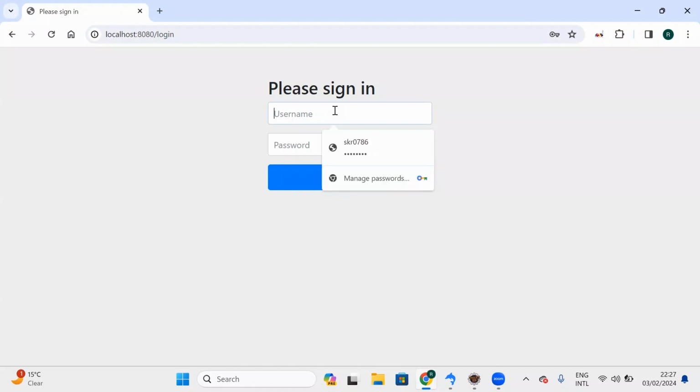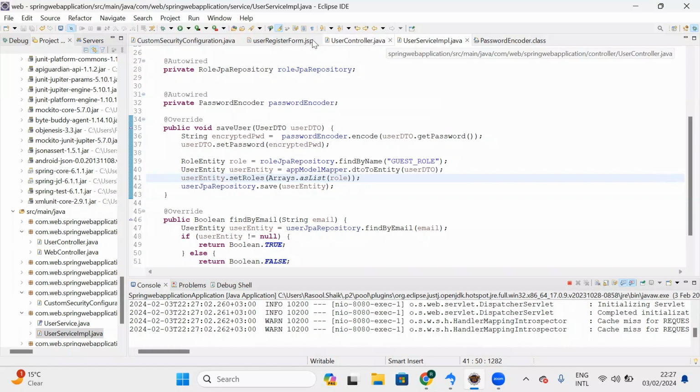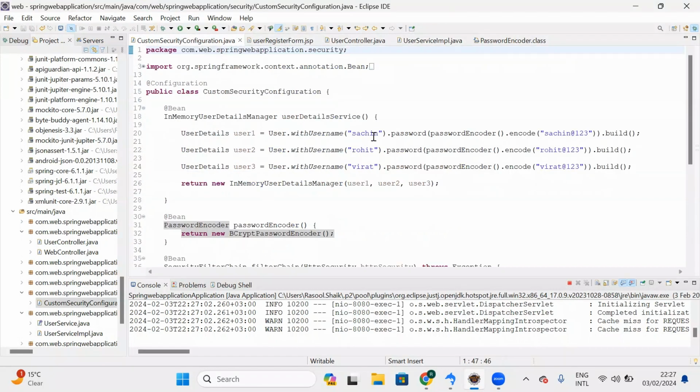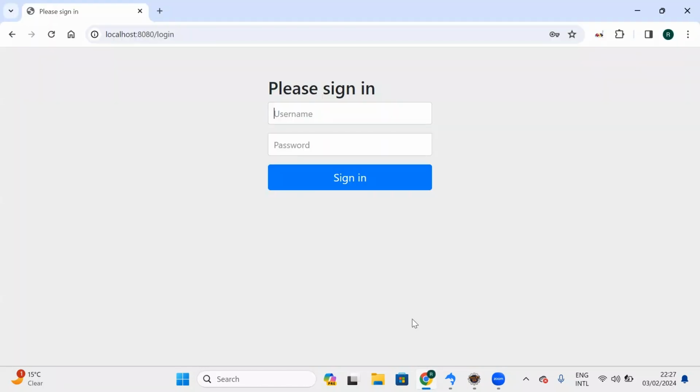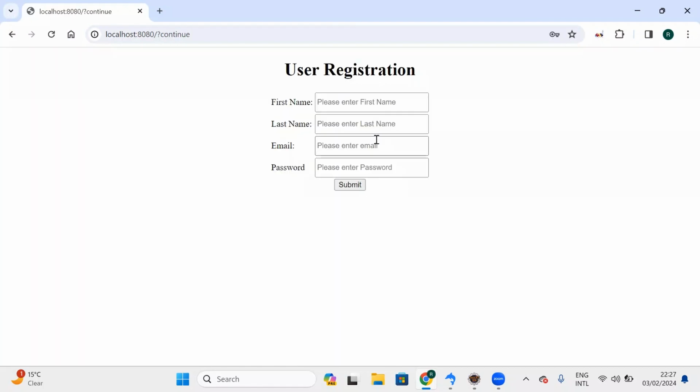So as of now, let me log in with static credentials. What are the static credentials we have now? Sachin and Sachin@123. I am going to use the static credentials as of now. Sachin, Sachin@123, and click on the sign in button. So we are able to log in.